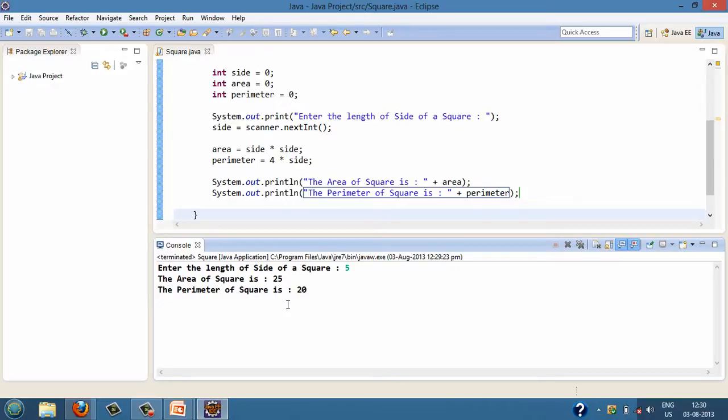So friends, this was a tutorial for calculating the area and perimeter of a square through a Java program.